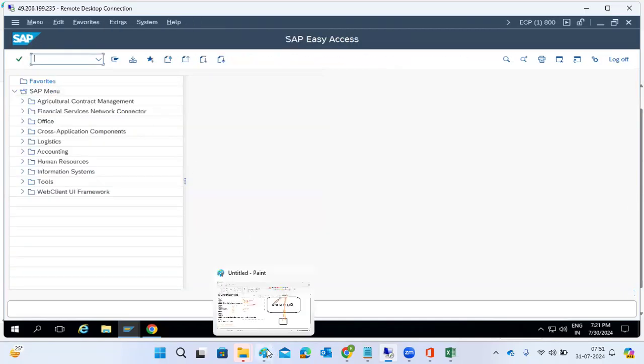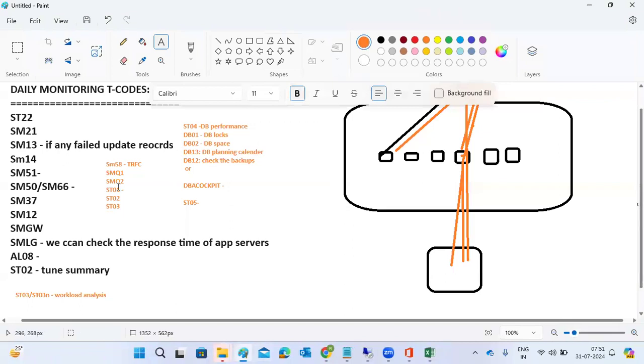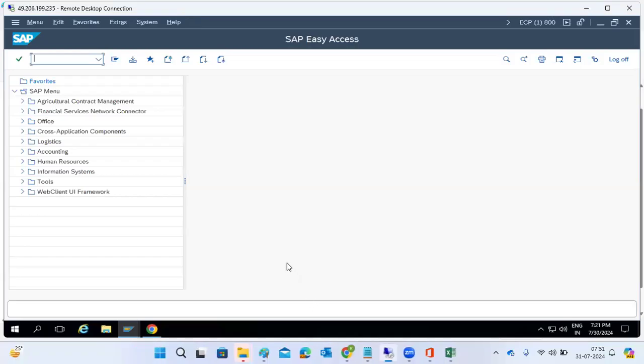All these things come under the daily monitoring, right? Almost all these related things are daily monitoring transaction codes. On a daily basis we need to check the transaction codes and see what's happening in the system. If we find anything, we need to figure it out and fix the issues here. That is the daily monitoring transaction codes in the system, to check how the system is behaving.